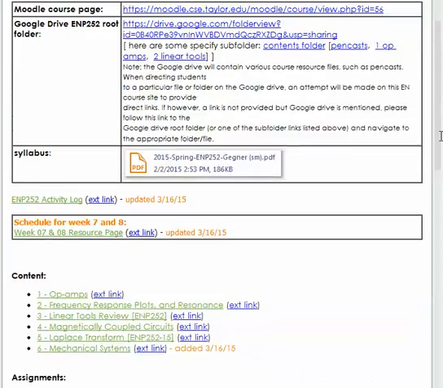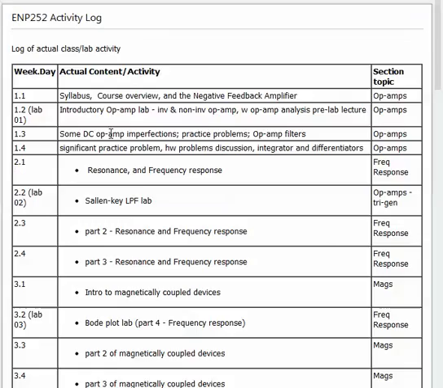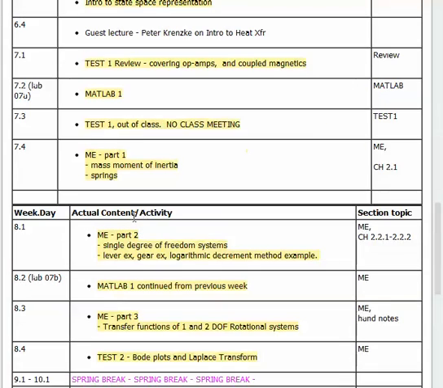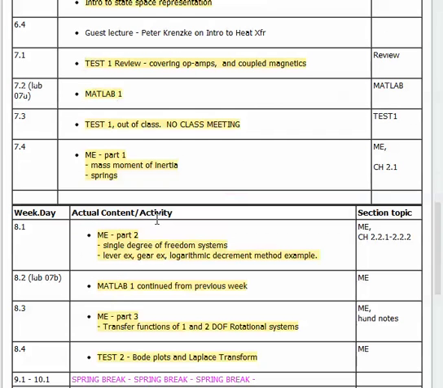Let me go back up and look at the activity log. I've highlighted here in yellow what's relevant for the next 2 weeks, starting here with 7.1. For 7.1, that's today, test 1 review. Presumably you already looked at some of those videos. You'll look at some more on your own. Whatever you didn't get through is up to you, but that's available to help you get ready for the test. You'll do the MATLAB lab tomorrow.